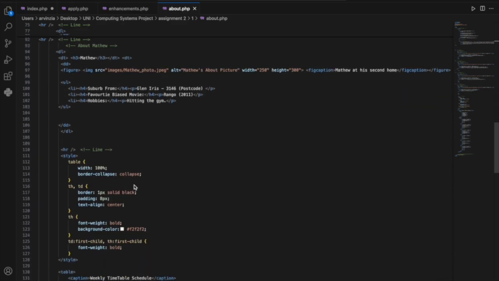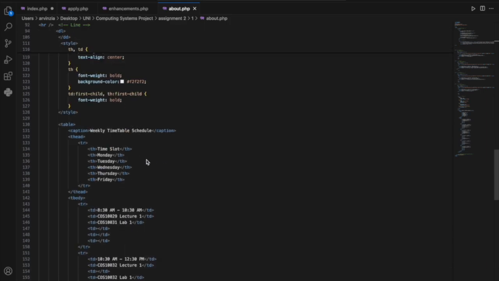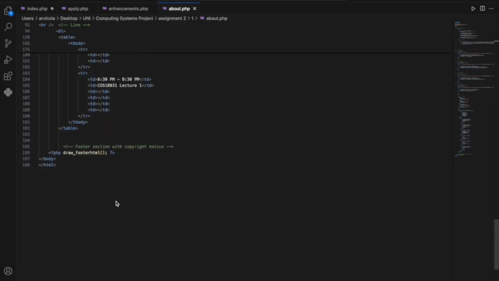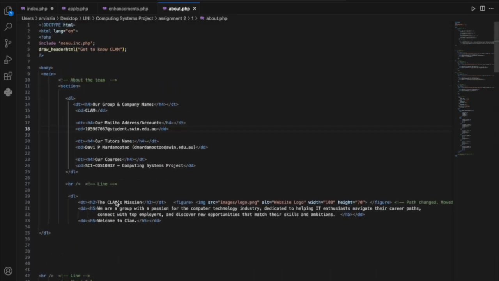So yeah, that's a quick look at our PHP project. It's got form handling, validation, database connection, and a few enhancements to make it more user-friendly.